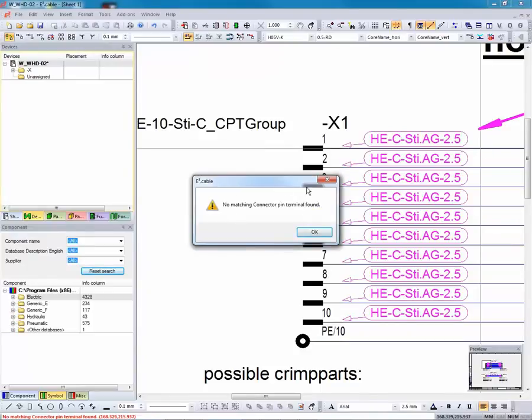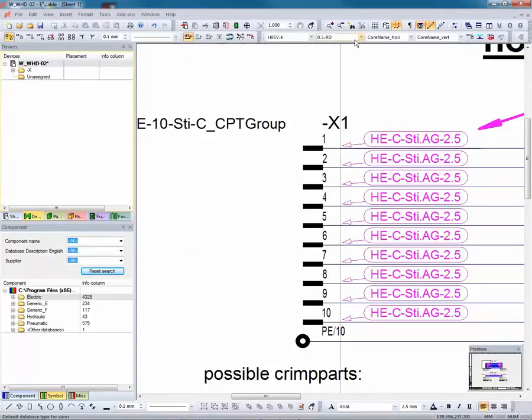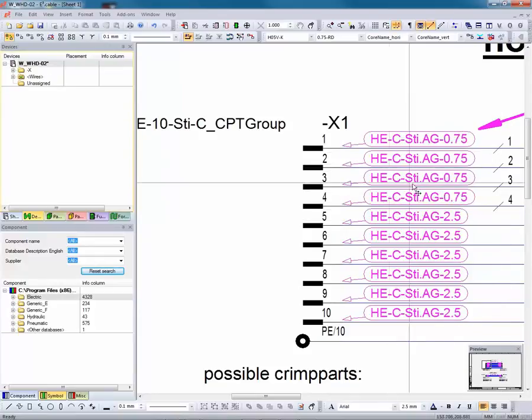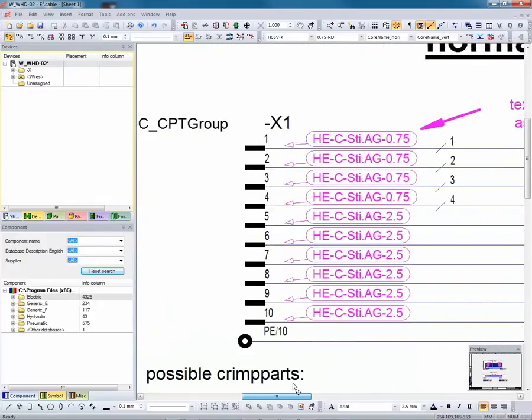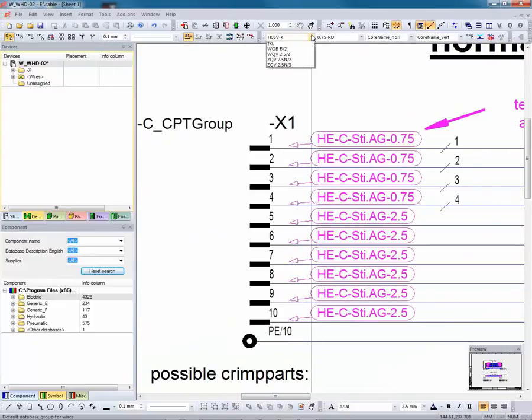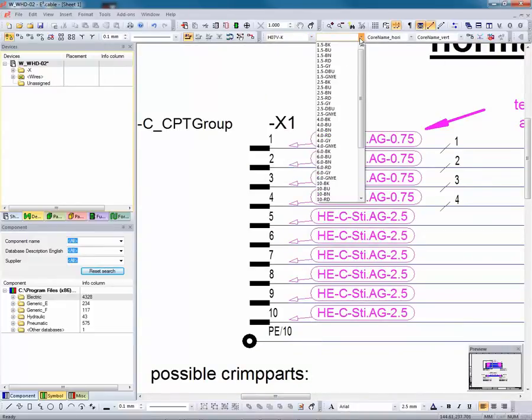As you can see, this is not possible because there is no valid crimp path or connector pin terminal for 0.5 square millimeter available. Next try with 0.75 and you will see this will work and the crimp path was changed to 0.75. And of course it was replaced on the other side. Trying a wire with 4 square millimeters will also result in an error message.